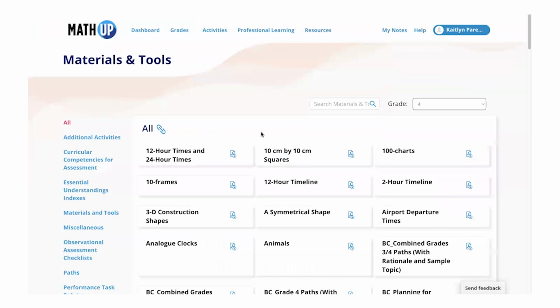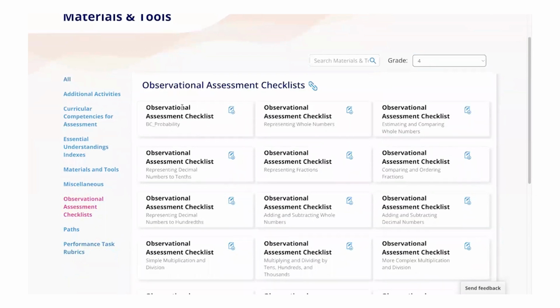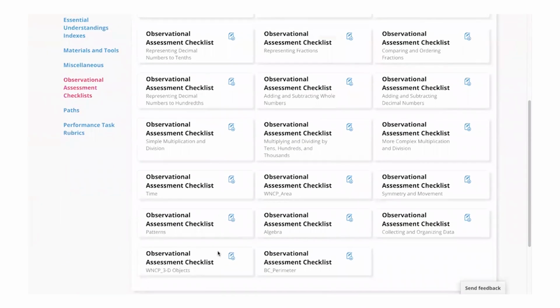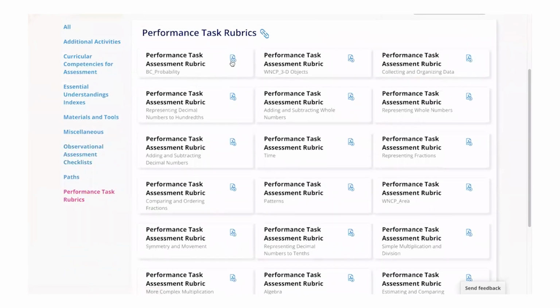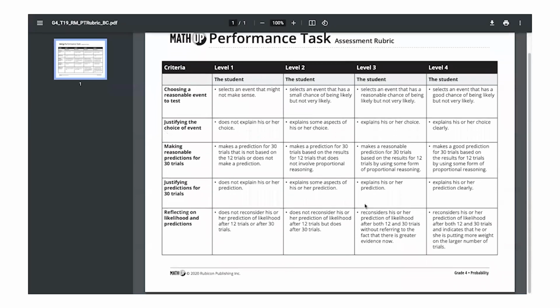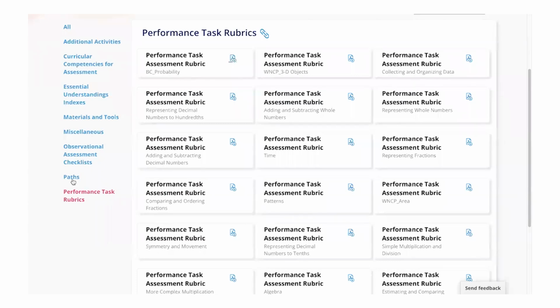So if you're like me and you like to plan ahead, I would come here if I was teaching grade 4 or whatever grade, and I could come here and I could print off all my observational checklists for the entire year. I could print off all my rubrics tasks. So I don't know if I showed you this, but every single topic has a rubrics task. So this is what the rubrics task would look like. You could have all these printed off for every topic.